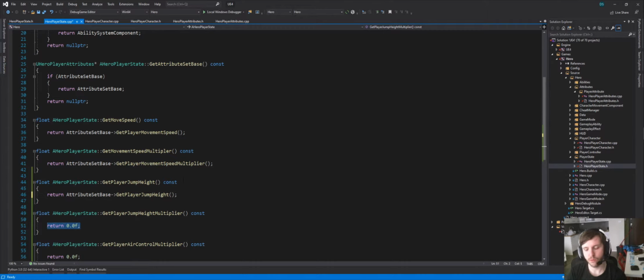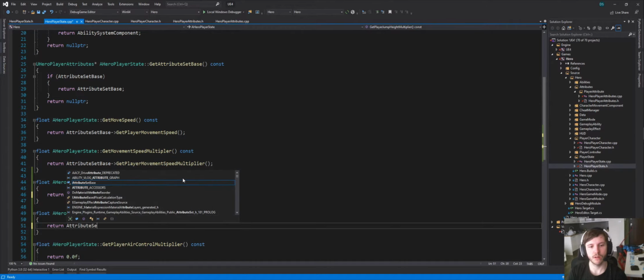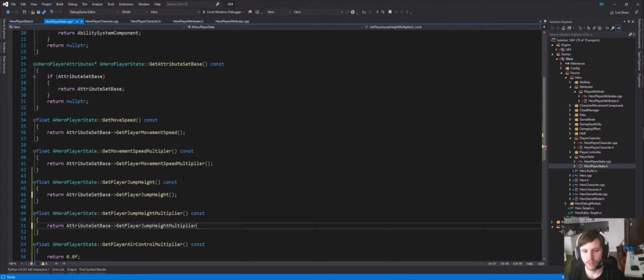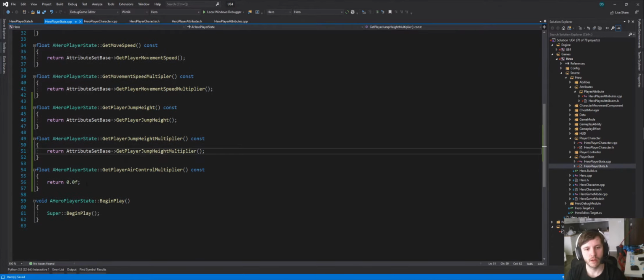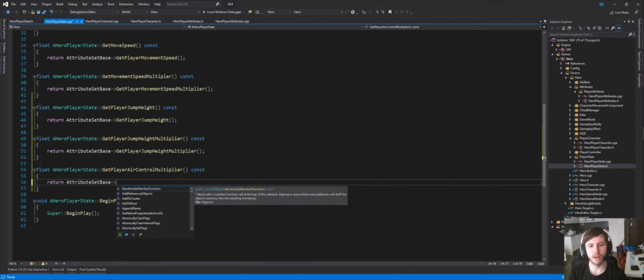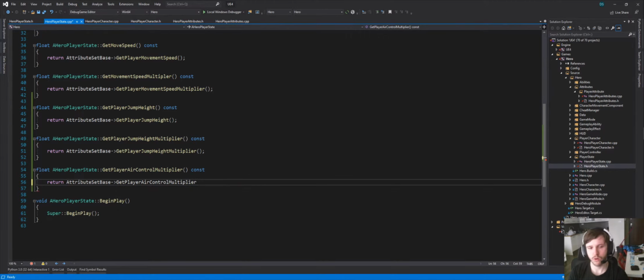Okay, this next one is the multiplier, return attribute set base, get jump height multiplier. Okay. Then same thing here, air control, attribute set base, get player air control multiplier. So I think that's all I have to do.